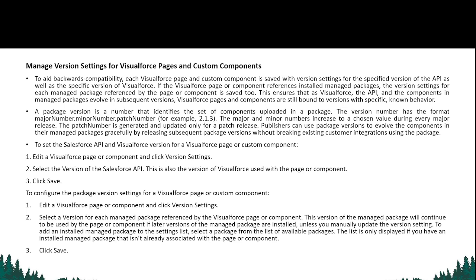A package version is a number that identifies the set of components uploaded into the package. The version number has the format: major number, minor number, patch number. The major and minor number increase to the chosen value with every major release. The patch number is generated and updated only after a patch release. Then the publishers can use package versions to evolve the components in their managed packages.